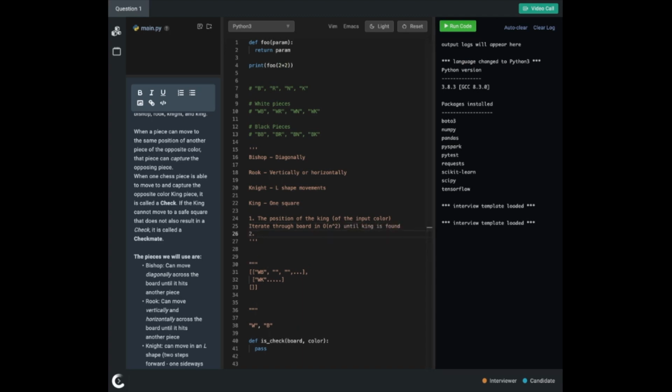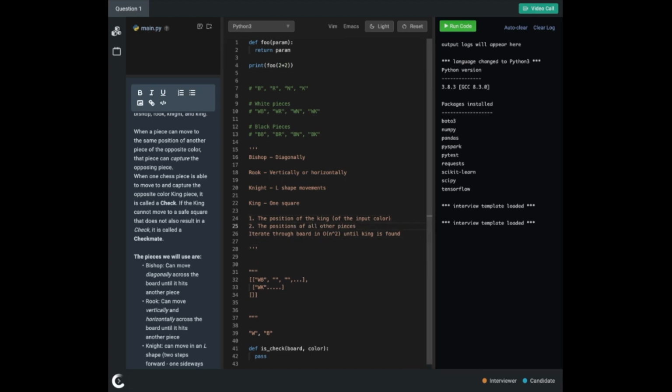All right, so I need to know the position of the king. I need to know the position of all the pieces. Do I need to know the position of all the pieces? Let me write it up for now. So the positions of all other pieces, and that technically still goes on the iteration. So I can do it in one pass, I can just keep track of all the pieces.